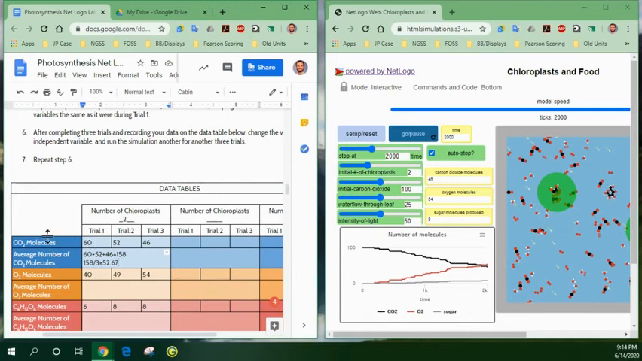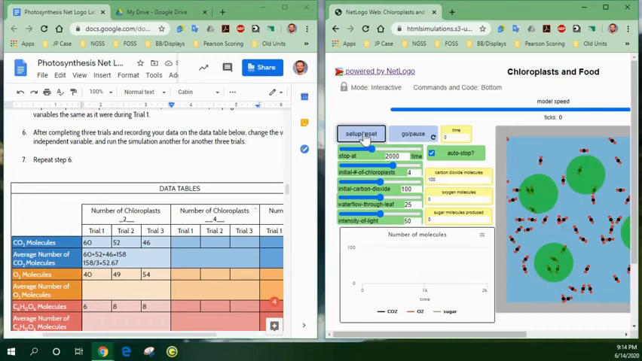I'm keeping it in terms of chloroplasts. So I go back to my model and I'm going to change it to 4, let's say. And then I need to run 3 trials with 4 chloroplasts. Pause, set up. You'll notice now I have 4 chloroplasts, and go.